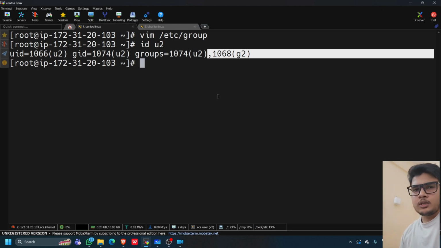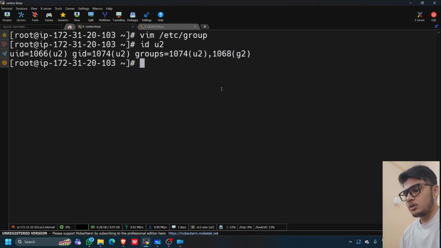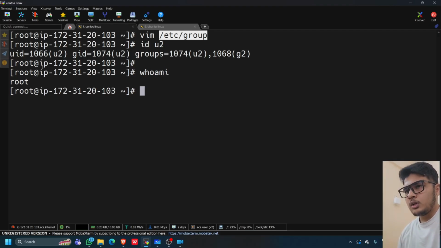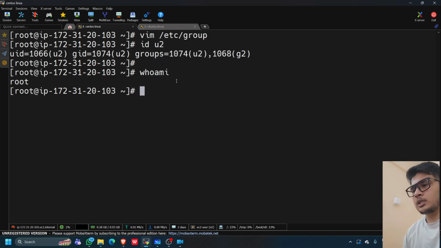But this is not recommended because you should not edit the /etc/group file. Now I am the root user, so I have the permission to edit the files directly. But if you are some other user, you won't have the permissions to create or add groups. So now we created some groups, added a group as the primary group to the user, and added some groups as the secondary groups to the user.